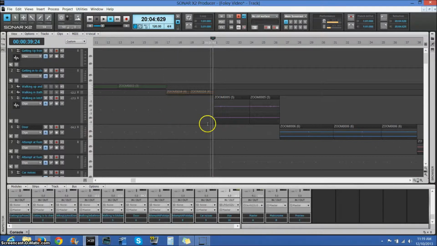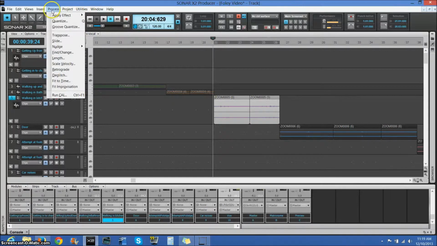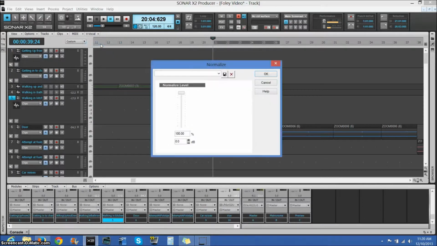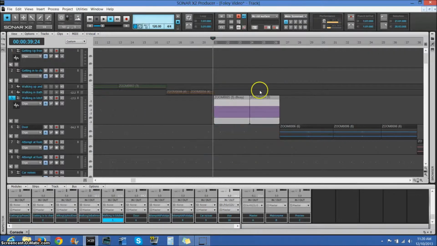What needs to happen is we need to normalize these. And what that means is boosting the volume a little bit. All right. That should be plenty loud enough.